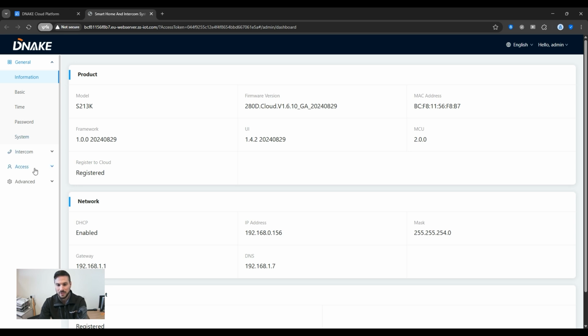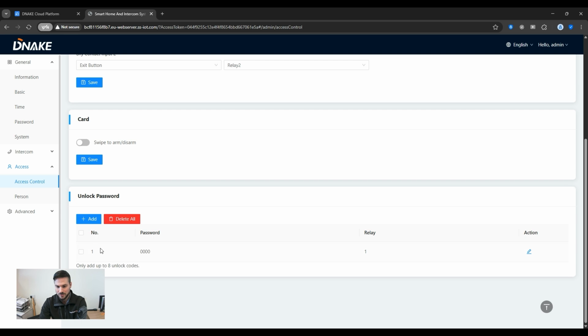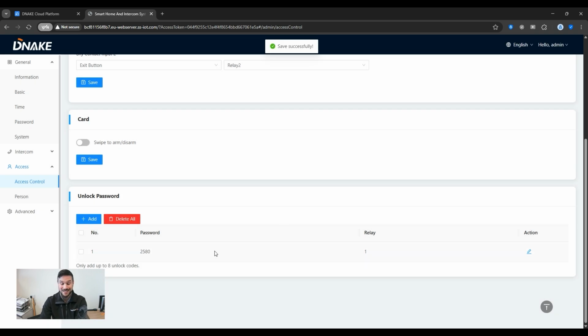But what I want to do here is just go into access control, and then go down to the keypad code and click on edit. And this will allow me to change the keypad code here. So 2580, I'll set that to relay 1 and press OK. And that's it. That's as simple as.